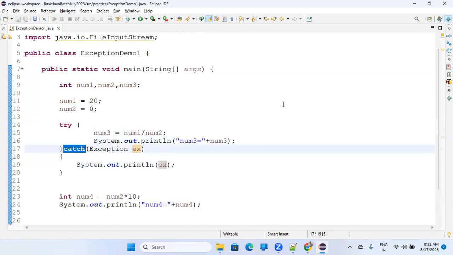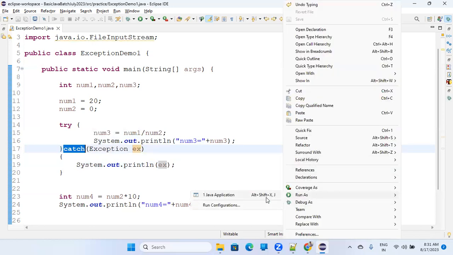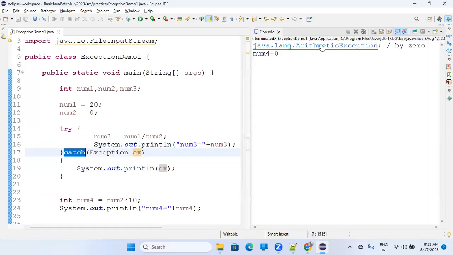It's like this. Now, this time, if I execute this program, it is showing me that there is some arithmetic exception. But if you see here, I'm able to execute further lines of code also. Line number 23 is getting executed. Line number 23 is num4 is num2 multiplied by 10, which is 0 multiplied by 10. So num4 will become 0, and it's working. So it is allowing me to execute further, right?